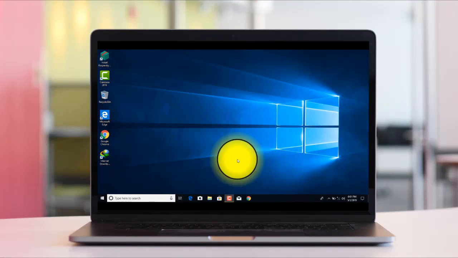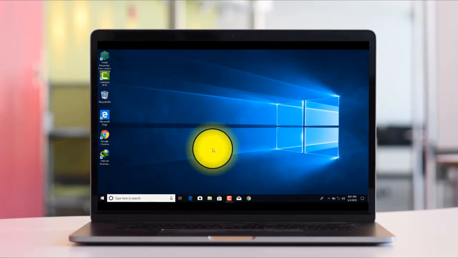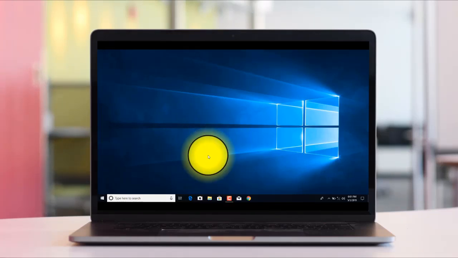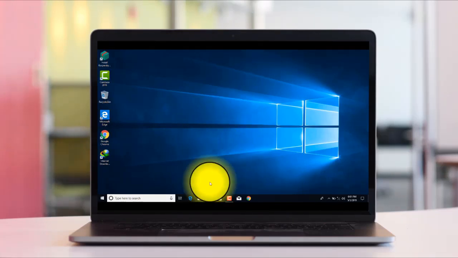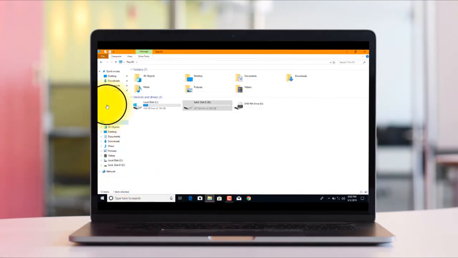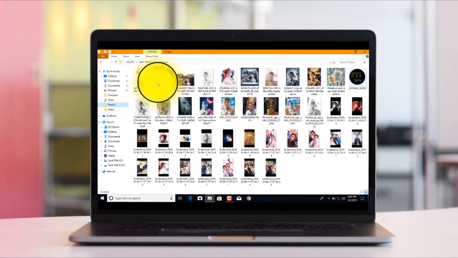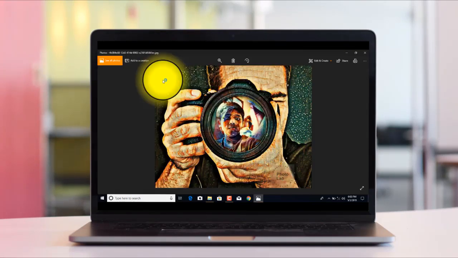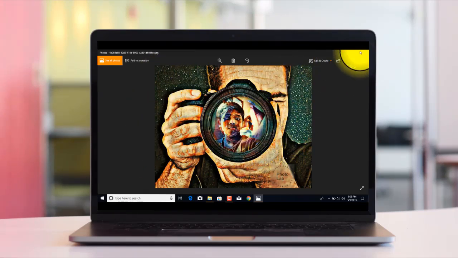What's up, guys? Today I'm going to show how you can change the folder icon or replace the image of the folder. So first, go on your computer. Go to your photos, which you want to replace in the folder. See, I have this one's photo here, so I'm going to replace this one. Okay, this one. See here, I'm going to replace this one.